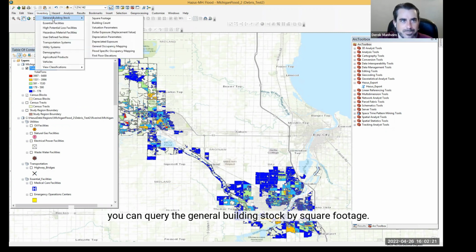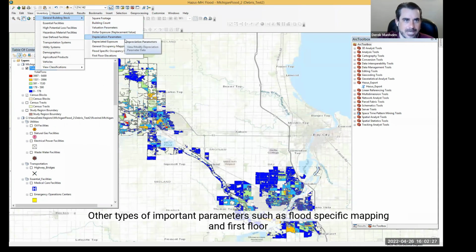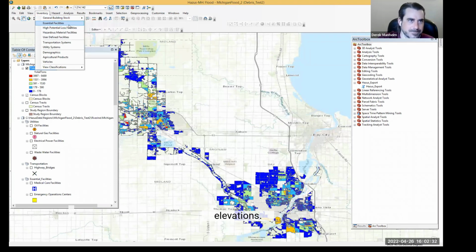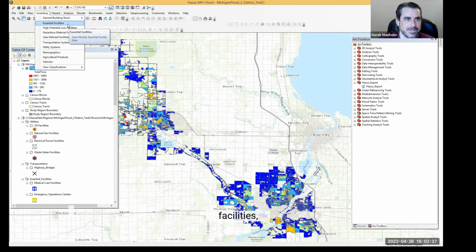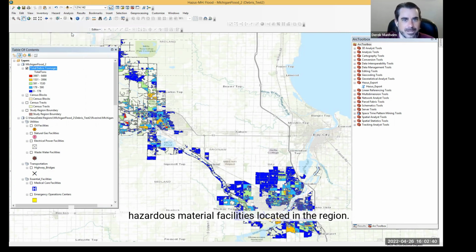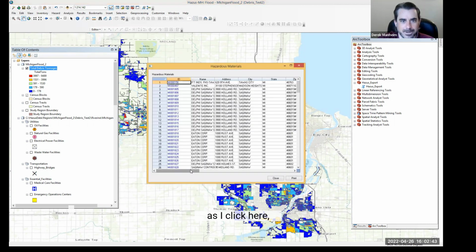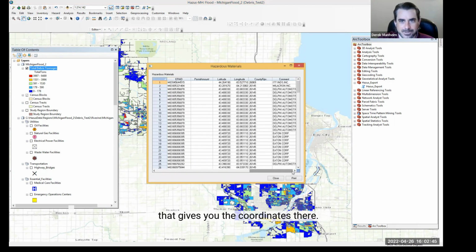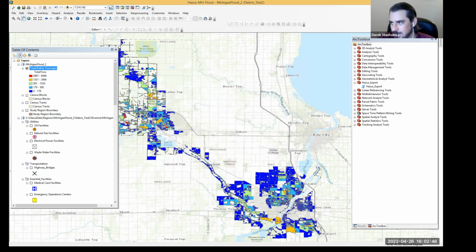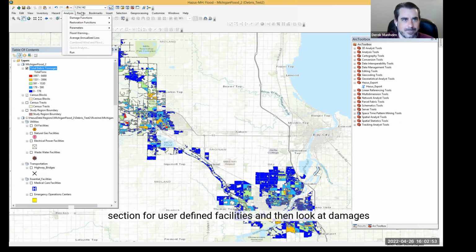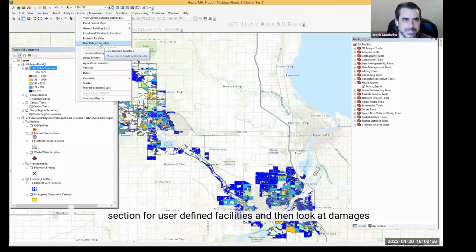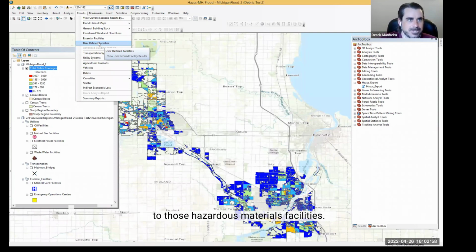You can query the general building stock by square footage, the building count per census block, and other types of important parameters such as flood specific mapping and first floor elevations. You can also look at the total number and characteristics of the essential facilities and hazardous material facilities located in the region. For example, as I click here, that gives you the coordinates. You can use that to update maybe a user-defined analysis section for user-defined facilities, and then look at damages to those hazardous materials facilities.